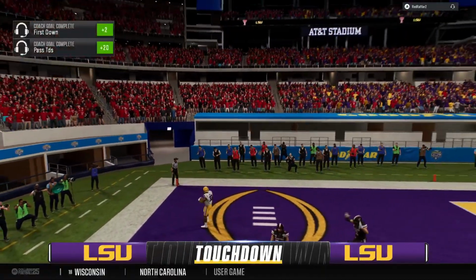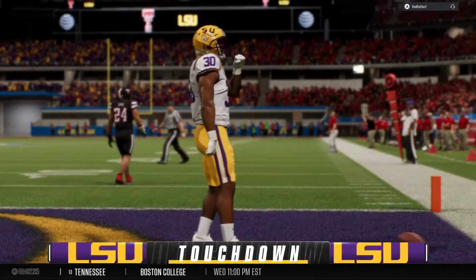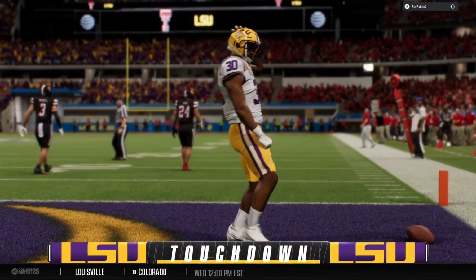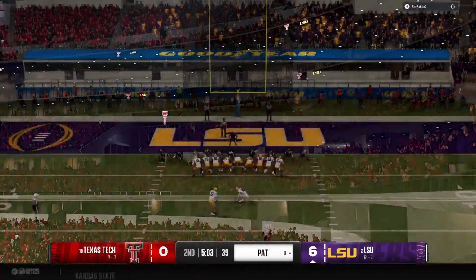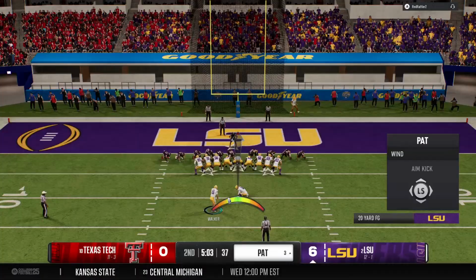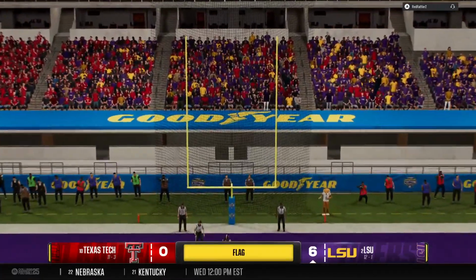And he scores. Touchdown, LSU. Oh, just outstanding execution here by this offense. The offensive line gives the quarterback time, and the quarterback's anticipation was on point. Puts that ball right in the money. The receiver, all he had to do was turn and catch the ball for that touchdown.